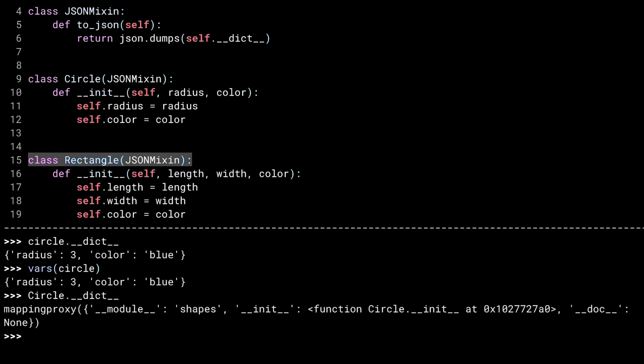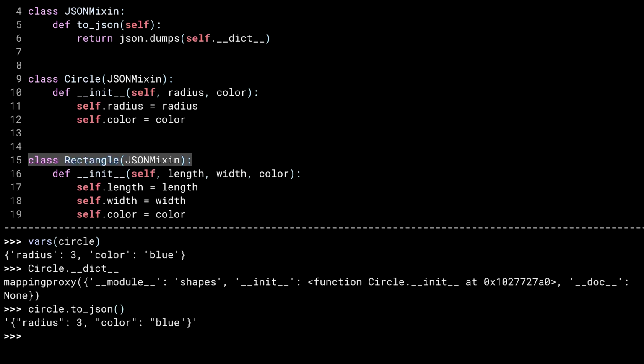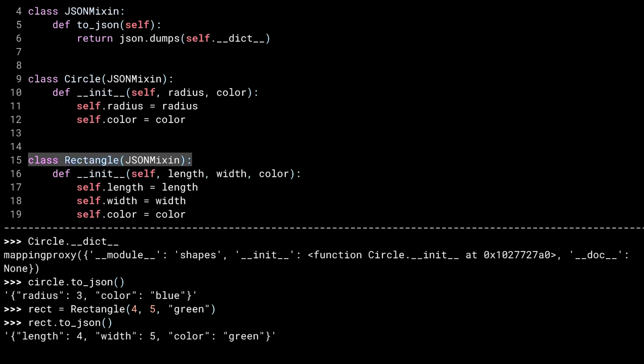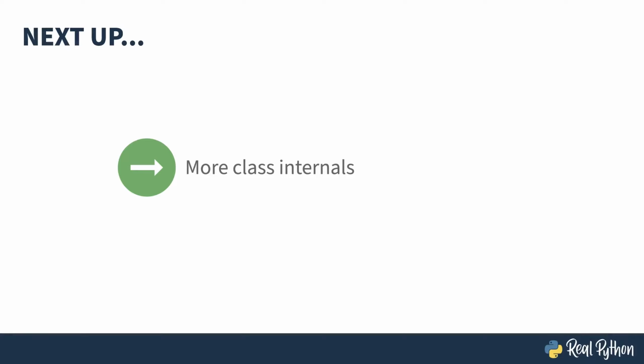All right, and what you came to see, the mixin. The toJSON method serializes the attributes of the circle object. And of course, the reason you do mixins is code reuse. Here's a rectangle. And JSONified. Coming up, I'll lift the covers a little bit more and show you some internals of the class.